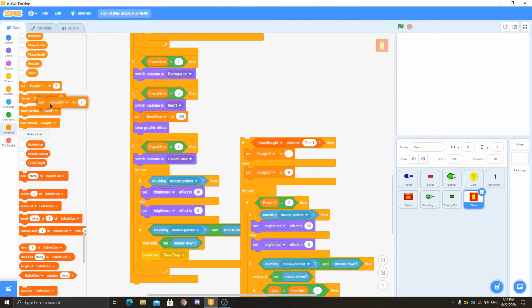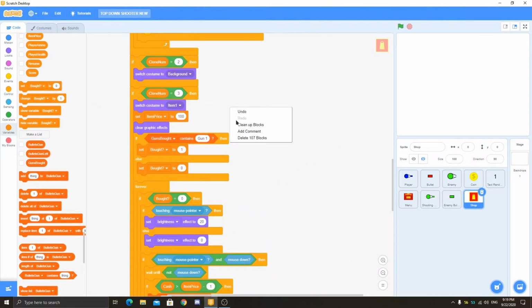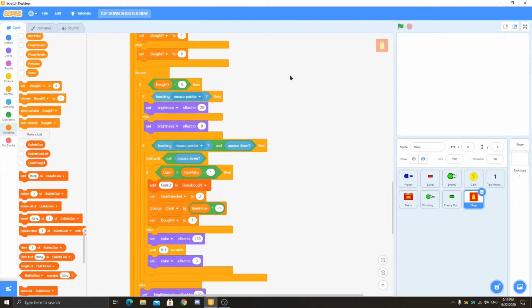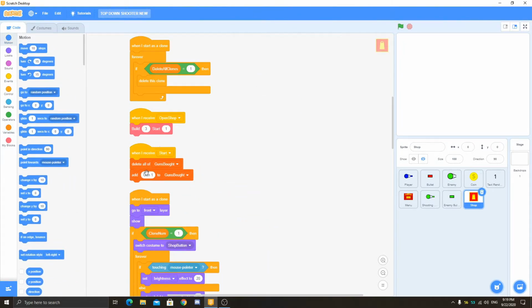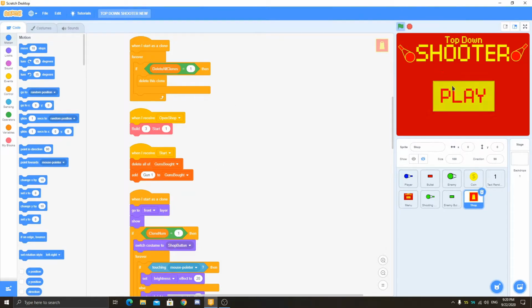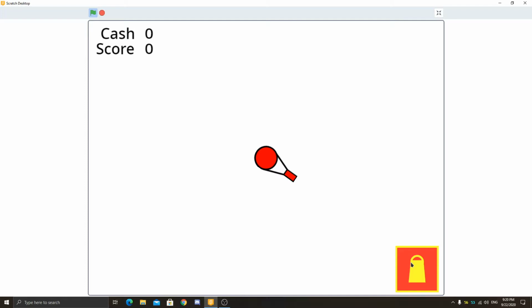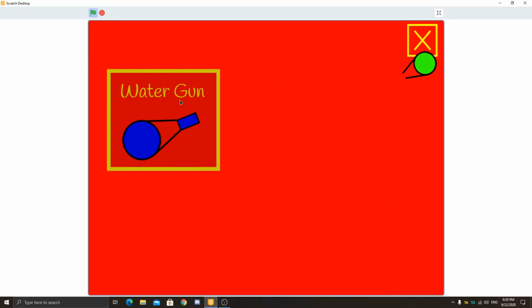And you can also remove this and put it here before this forever loop, so it will automatically detect everything that is happening. And this is only reset when I start the game. Here you can see when I receive start, delete all of gunspot, and then add gun 1 to gunspot. So now you can see when we play, we have this, and now we have bought this.